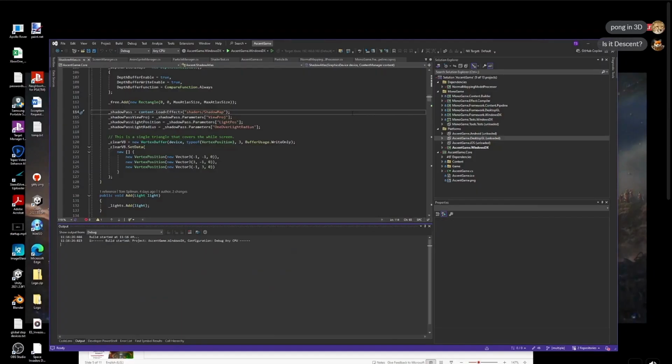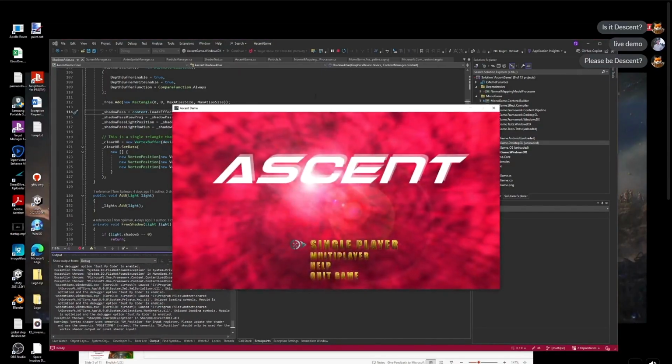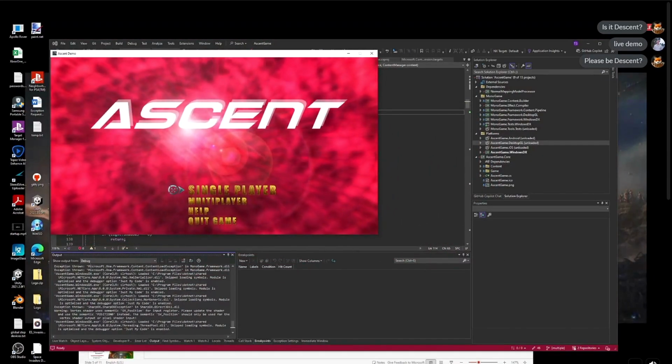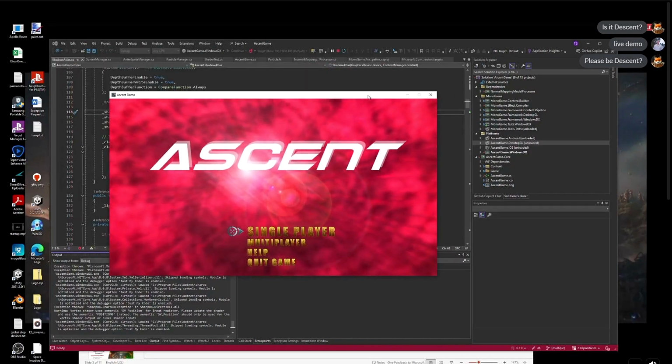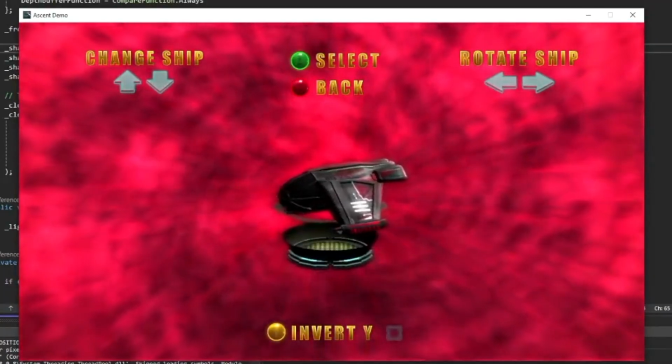Just running it straight from Visual Studio. Now, I guess I can full screen it. I don't know. Let's see. We'll see. So we're kind of renaming this demo Ascent. I don't know if I can full screen it, actually. I think it's not even set up for that. Yeah, it's not set up for full screen, so we'll have to deal with this for right now.